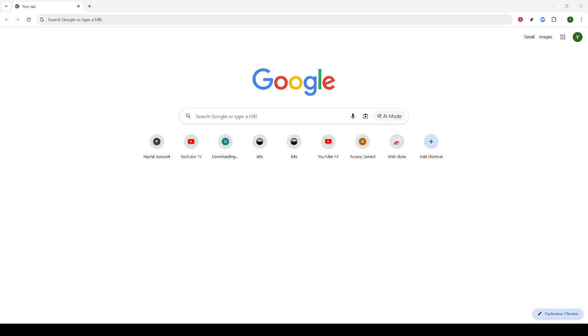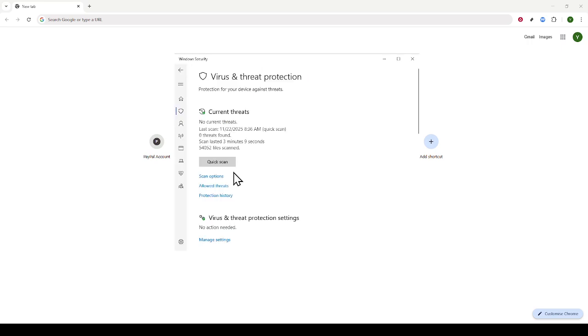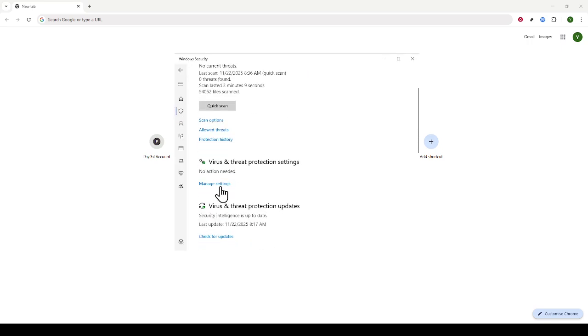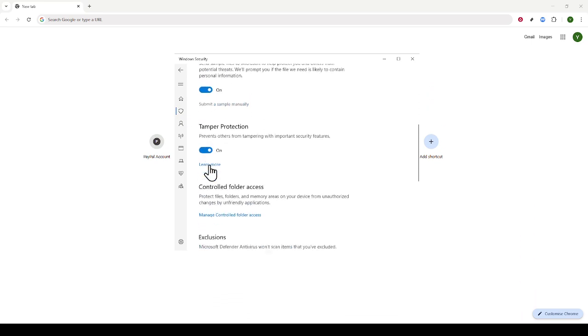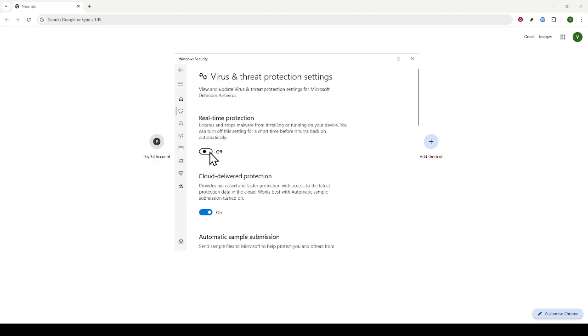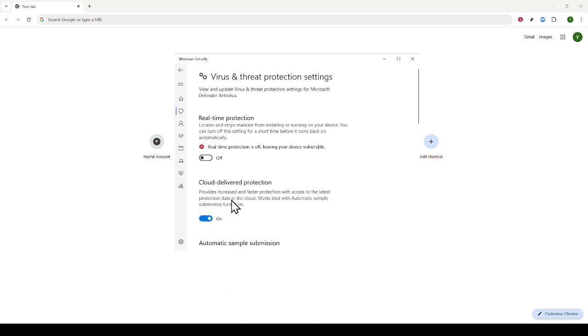Temporarily disable your antivirus or firewall to check if it's blocking Chrome. Turn it off briefly, try opening Chrome, and if it launches, re-enable your protection immediately and add Chrome to the antivirus or firewall's exceptions or allowed list so it can run normally.